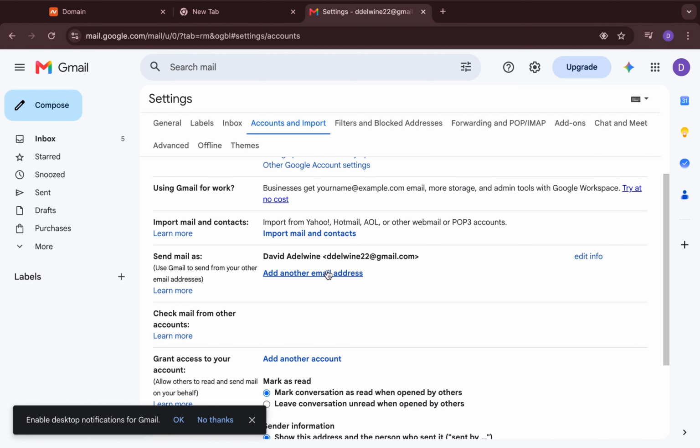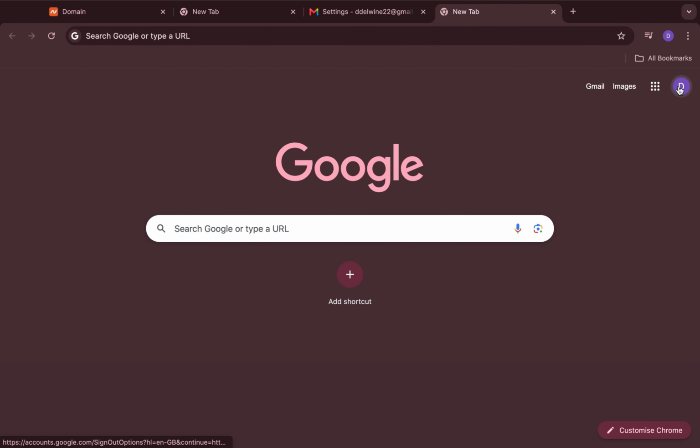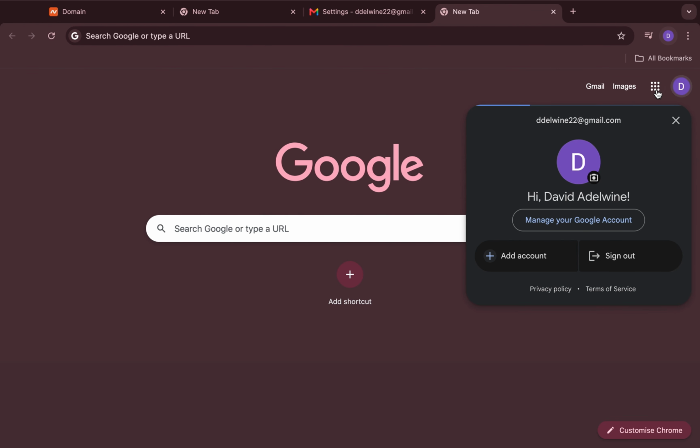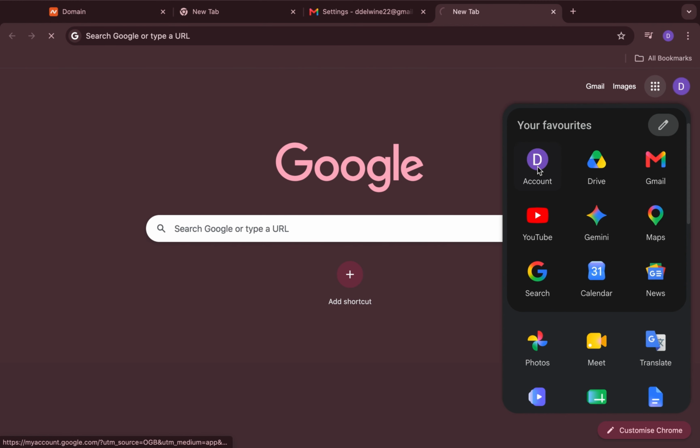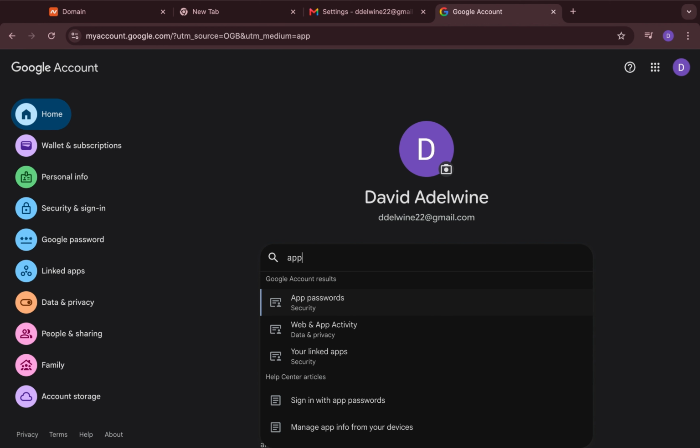So before we do that, we want to generate an app password. So we'll go ahead and navigate to our account. So I'll go ahead and open this. Navigate to account, and then right here, we want to open app password.